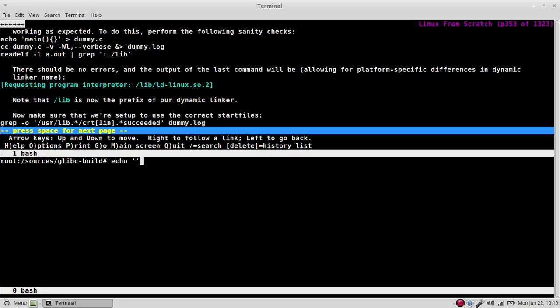Now, this is very important check here: we have to run and see if our compiler is working. Sanity of the toolchain, as it says. Dummy.c verbose lima bean verbose and into dummy.log. Okay, and now readelf a.out grep lib.